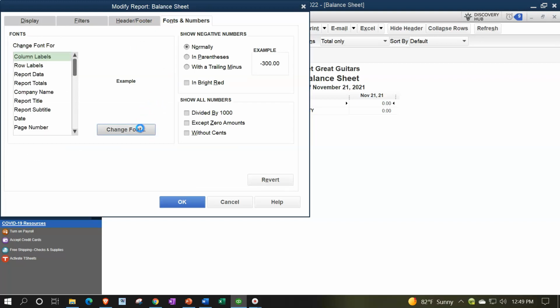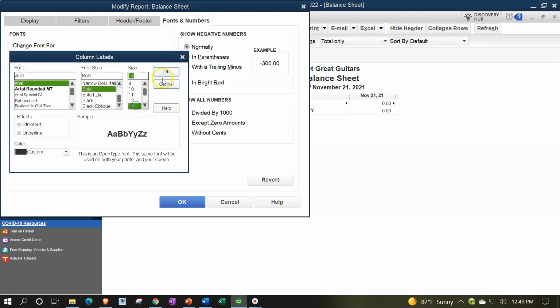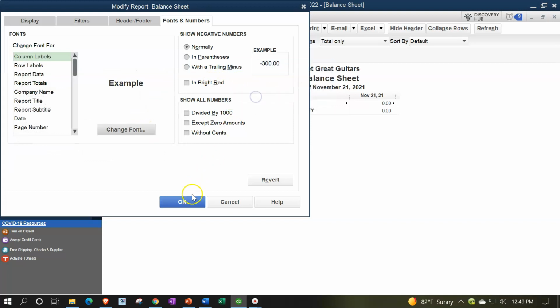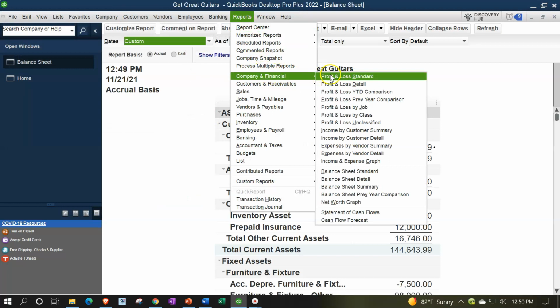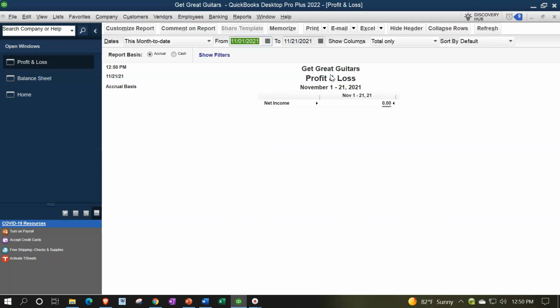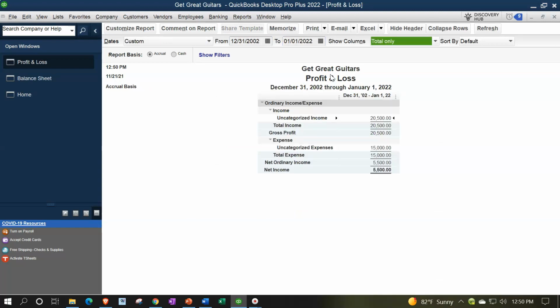Customizing the report, changing the font to 14. Okay, yes please, and okay. Reports drop down again, Company and Financial, Profit and Loss Standard, range change 010122 to 123122. And then we're going to, hold on a second, that's not 123122.